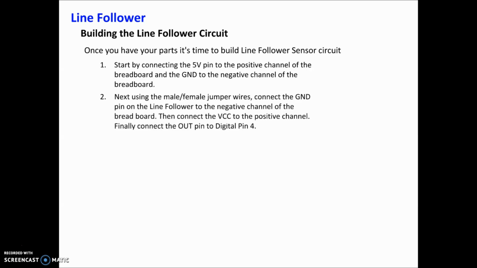All right, now we're going to use some male-female jumper wires to connect to the line follower. The female jumper wires are going to be connected to the sensor. There are 3 pins on the sensor. The male pins will be connected to different parts of our breadboard. The ground wire is going to go to the negative channel of the breadboard. The VCC wire is going to go to the positive channel. And finally our out pin, the pin that senses the light, so it gives us a signal out, is going to go to digital pin 4.